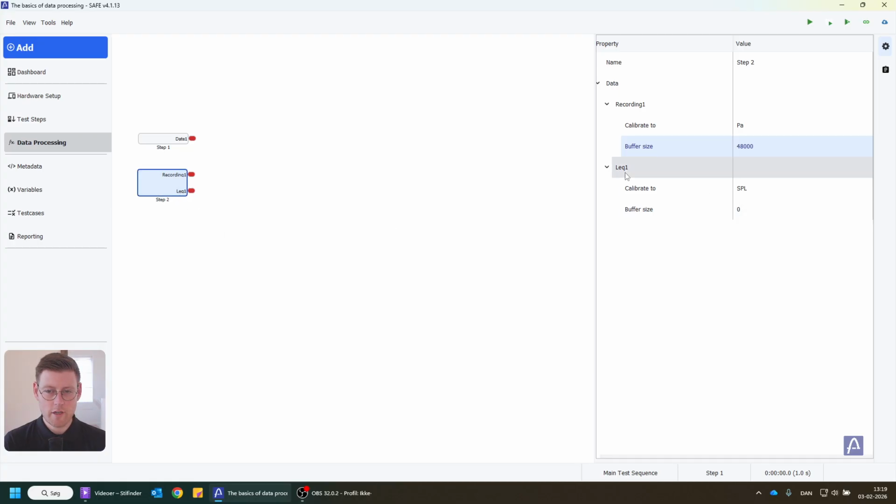We could also have LEQ, which is an average, and here it's probably averaging around 1 sample per quarter second, so here there would be no problem to write 1. If you're using Modbus or SCPI or any other sort of device which maybe samples 1 time per second, using buffer size 1 is perfectly fine.